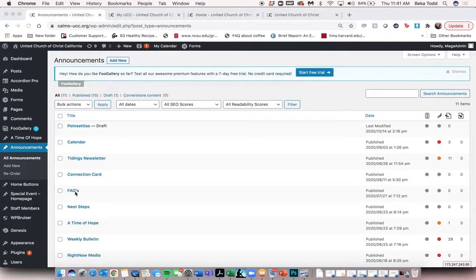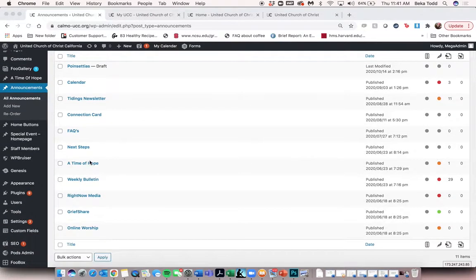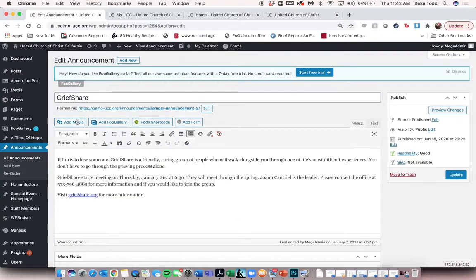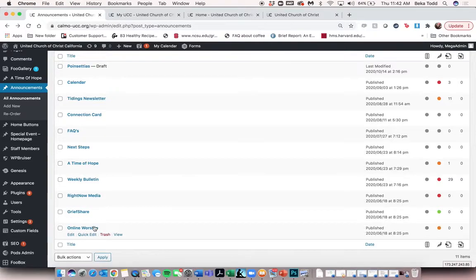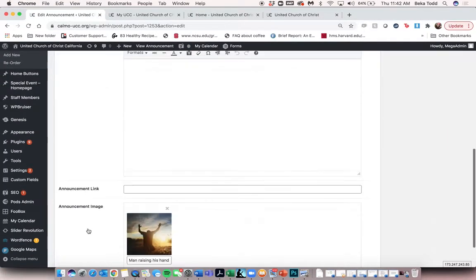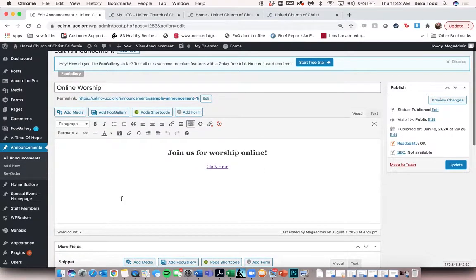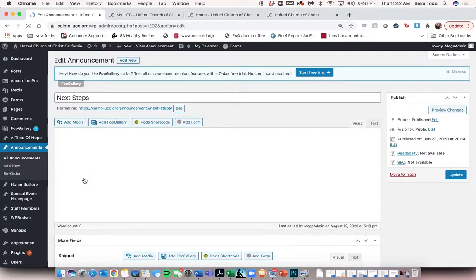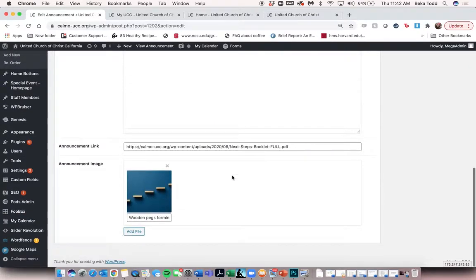the other items, so some of them, again, A Time of Hope just links to those Time of Hope items here, so you don't actually edit that here. You can edit the GriefShare one here if you want. That copy is here, and you can edit it much the same way. Online worship, I think, just links out to an external link. So you can edit the copy, or like this one just links to that PDF.